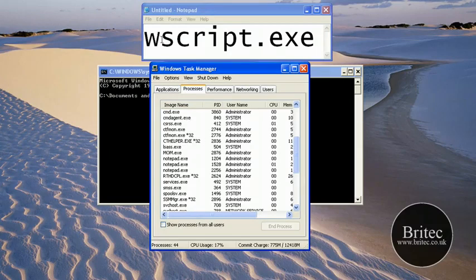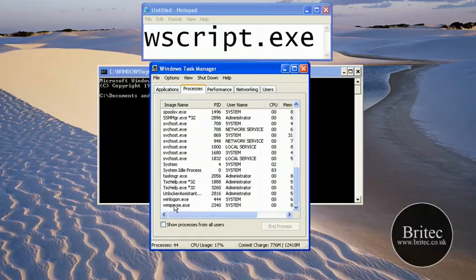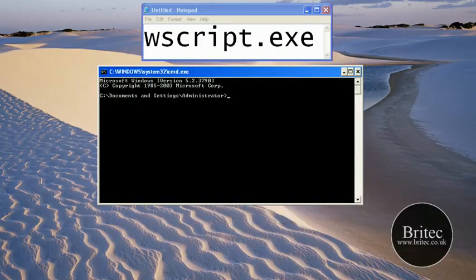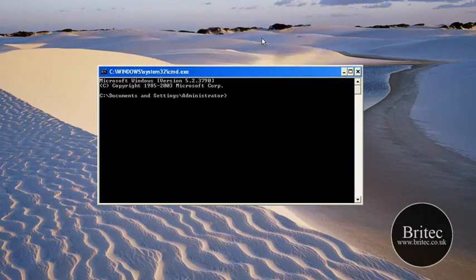Now look for wscript.exe. If it's not there, don't worry about it, but if it is, end the process. But I haven't got it in there, so I'm not going to worry. Now leave this down in your taskbar area down there. You can actually close this off.